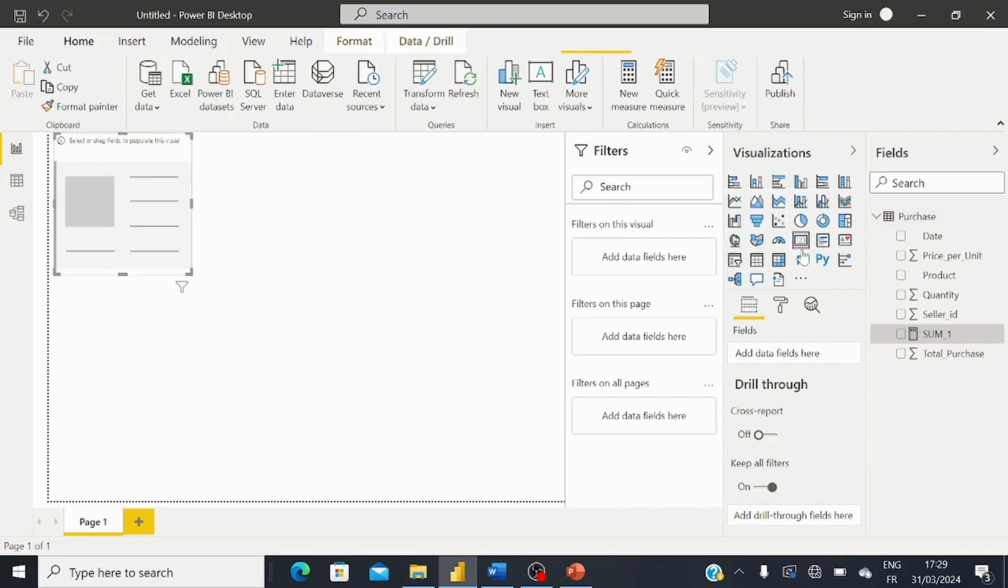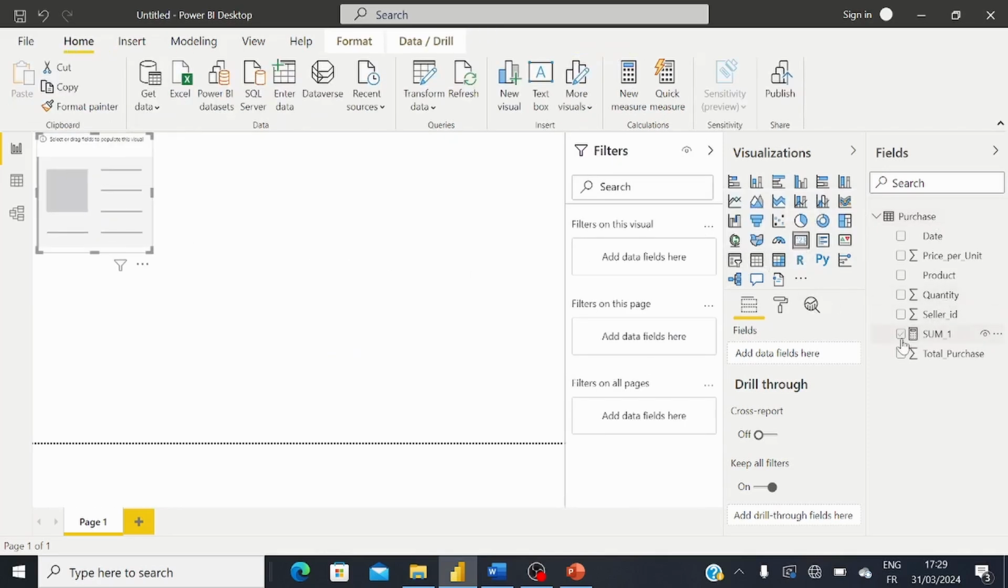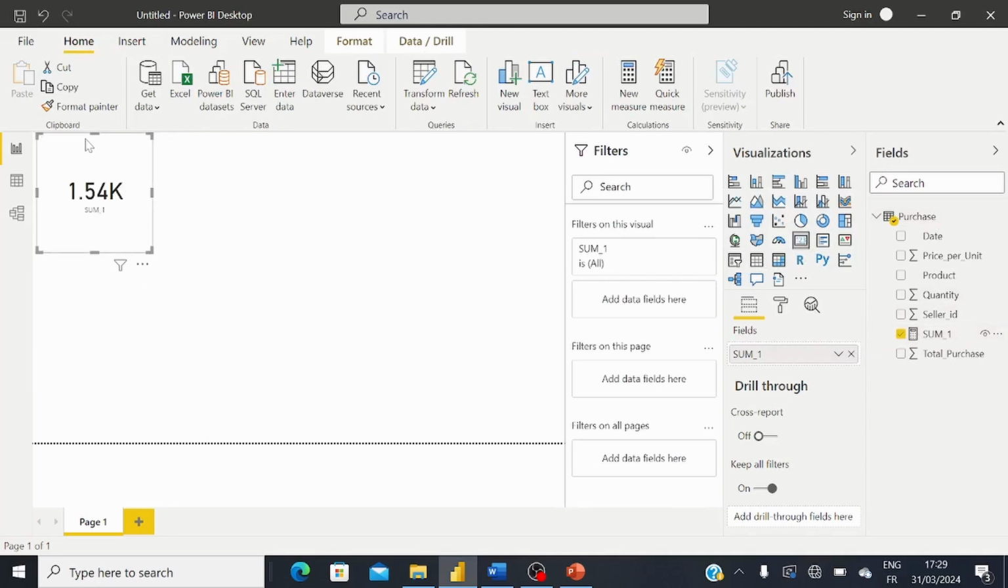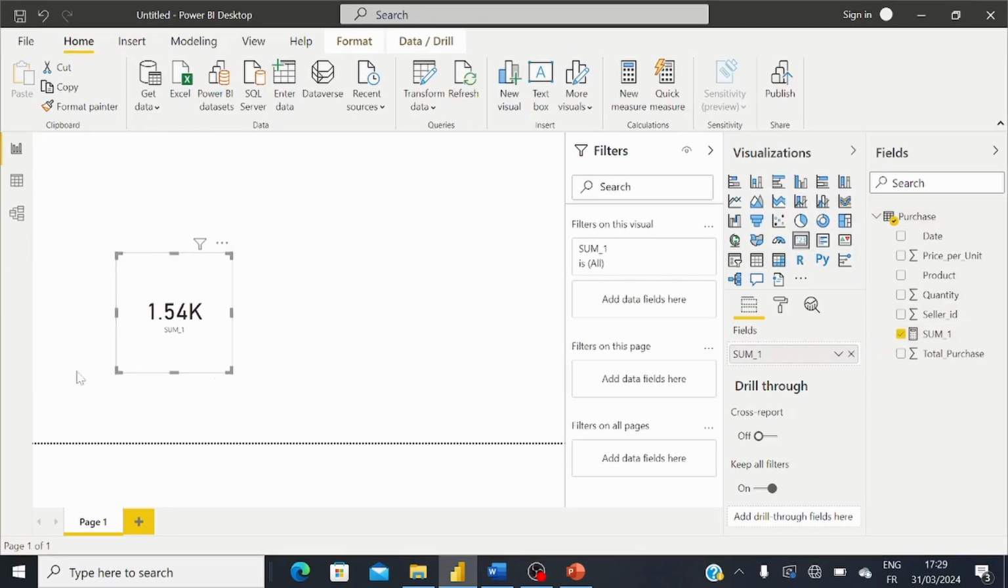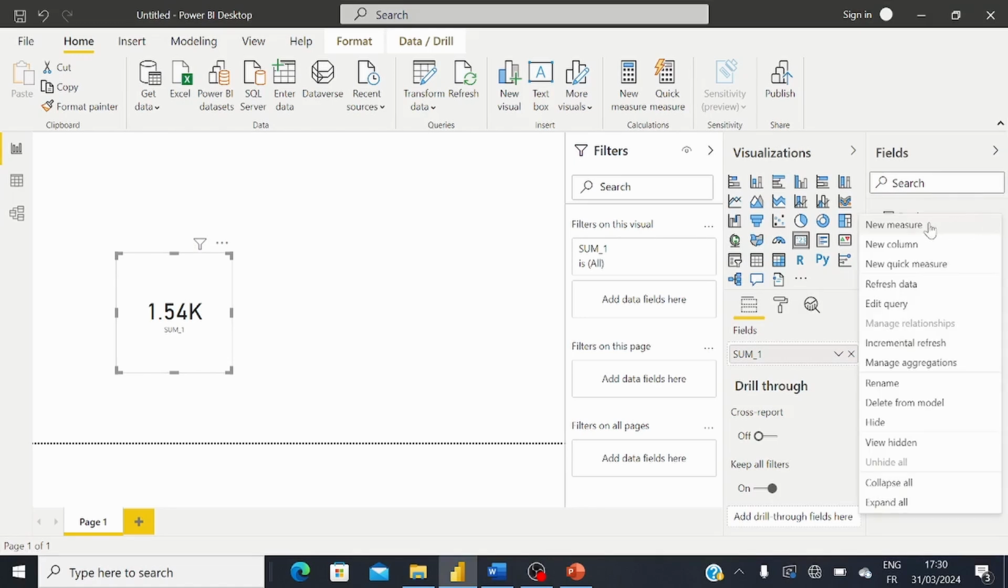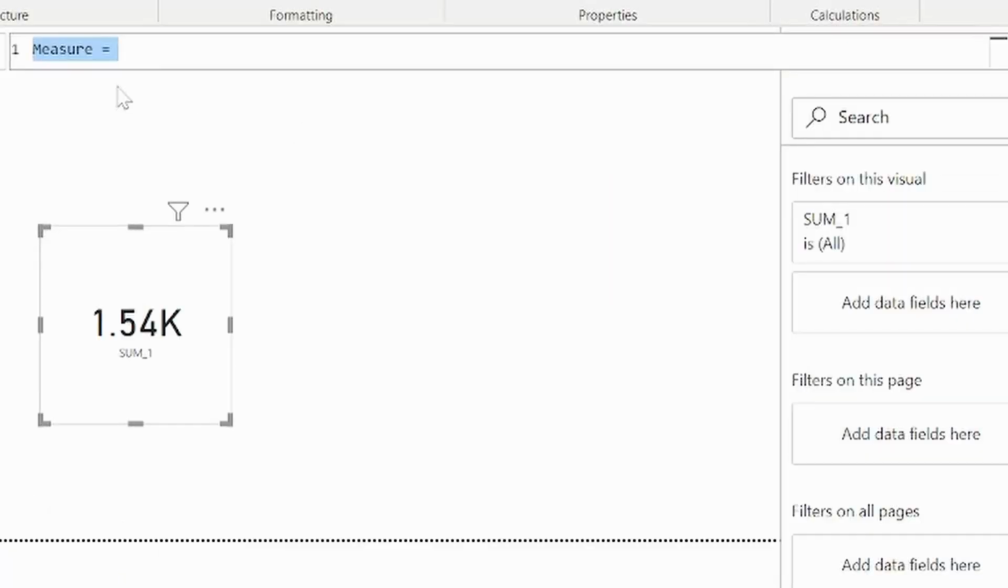We'll put in a card visualization and then we'll click on sum to show you the value. So the total purchase value is 1.54k. So this is a representation of the total purchase. Next up, we'll create another measure and we'll have a look at the CALCULATE DAX function step by step.